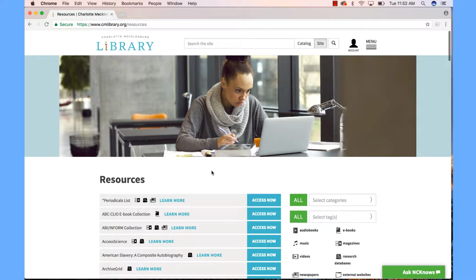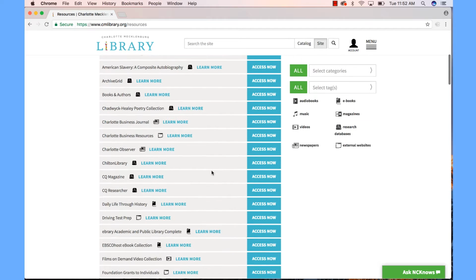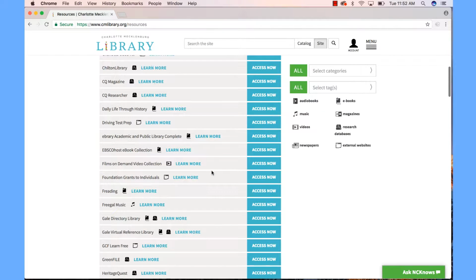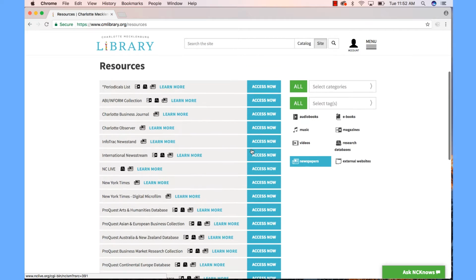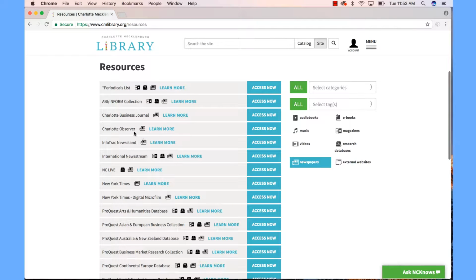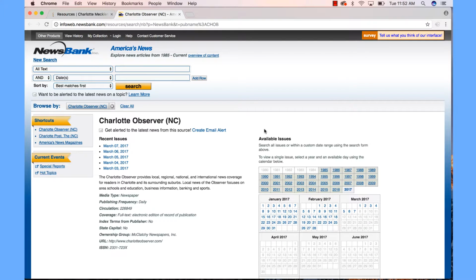Here you'll find a list of all the different databases, magazines, and newspapers you can access through the library. It's a large list, so let's click on Newspapers. From there, we can find the Charlotte Observer. Click on Access Now. A digital version of the Charlotte Observer is available online starting in 1985, and extending through the present day.